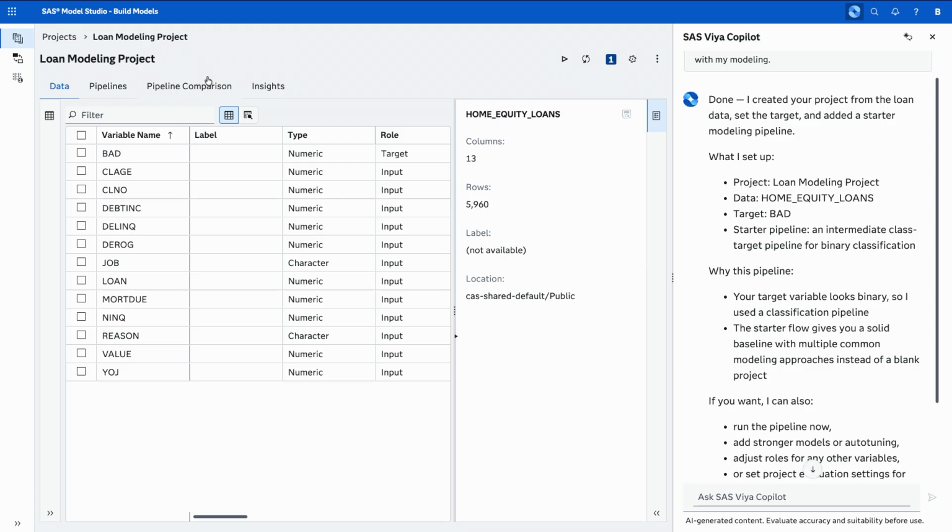So here we are inside of our project. We can already see that, yes, it indeed did pick the bad variable and set that to my target. This happens to be loan data around whether or not they've defaulted. So that bad column is yes or no, they've defaulted. So that's what we want to predict.